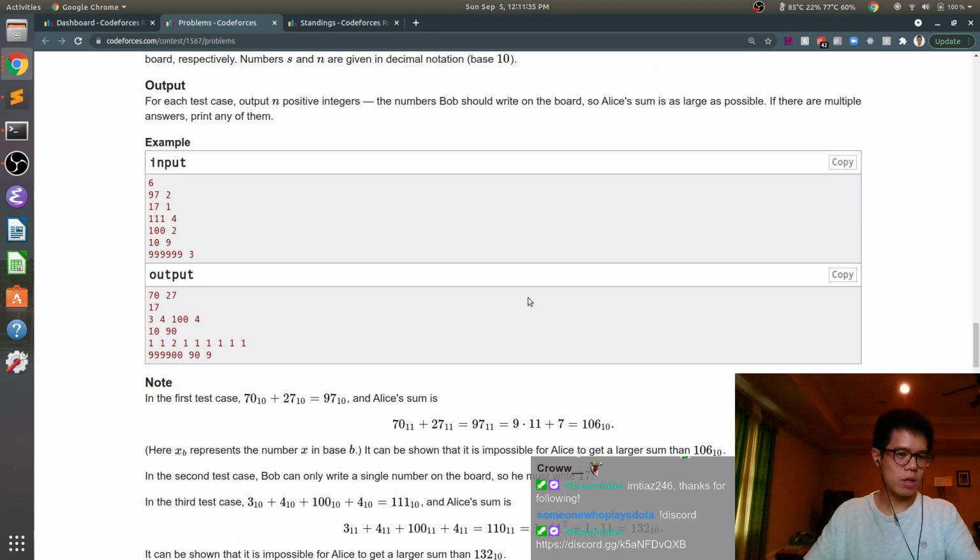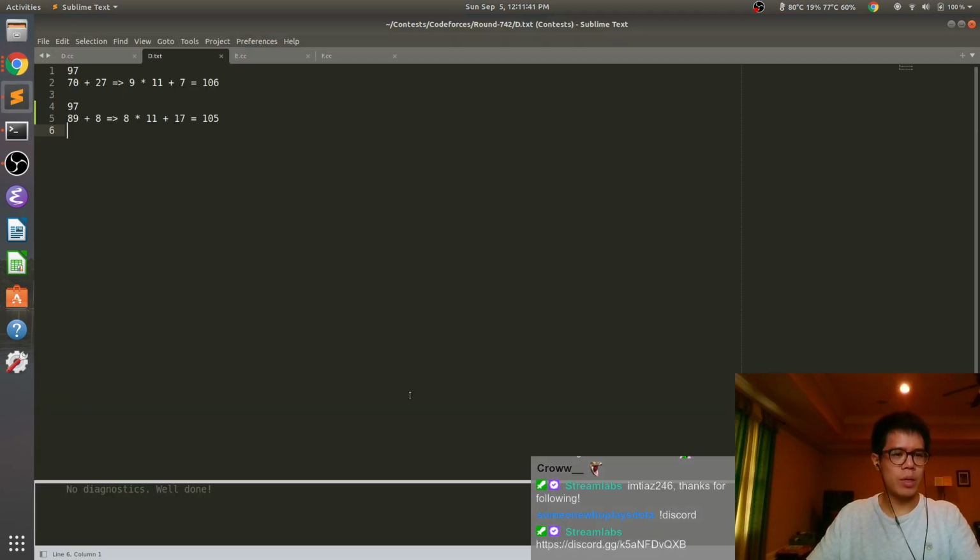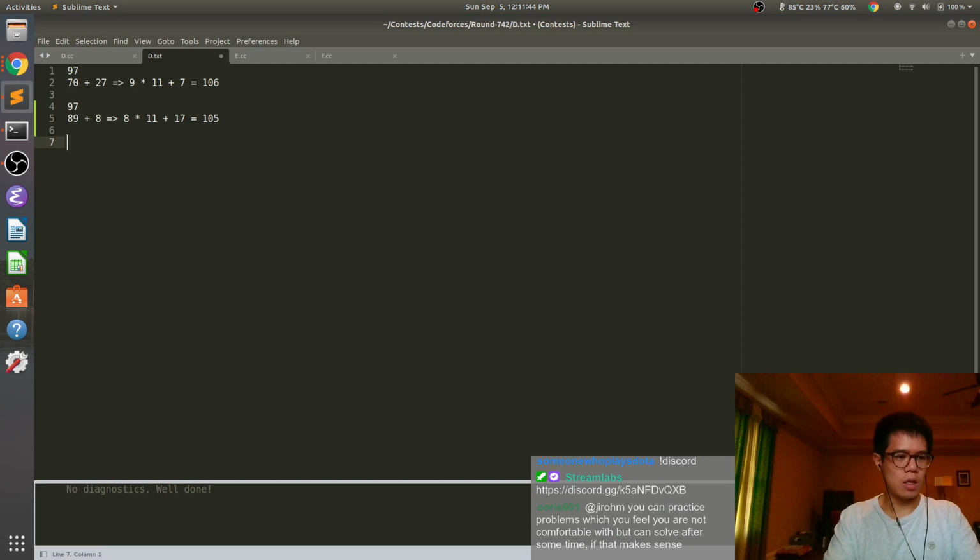Basically, we want to do as little carrying as possible. So for example, for this test case 97, the best we could do is 10 plus 10 plus 10. So there are 9 tens plus 1 plus 1 plus 1, and there are 7 ones. So we could do n equals 16 and still get a result of 106, if that makes sense.